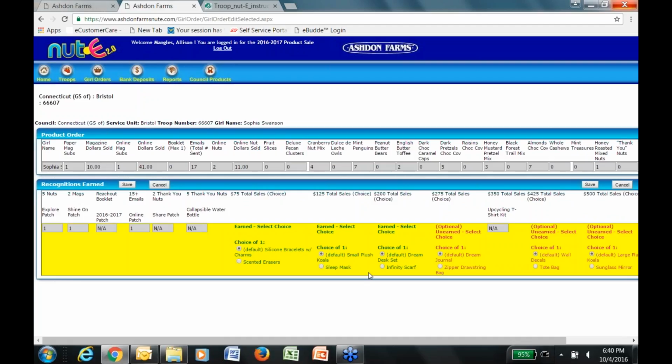And select her recognitions down here. You'll see that the ones that she's actually earned are in green, and the ones that they have not earned are in red. You can still select it for the girls if you would like to, but it's not going to order any of these if the girl hasn't earned.